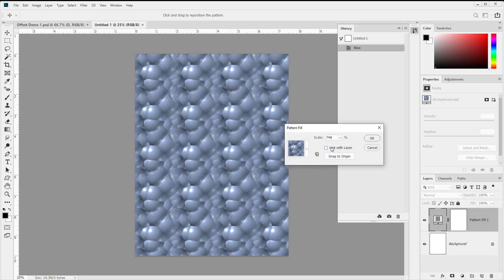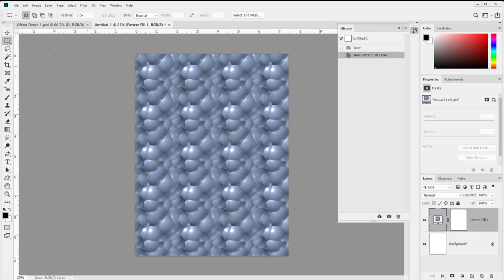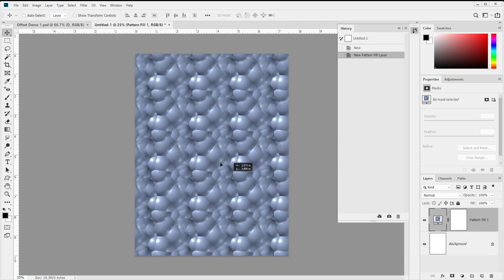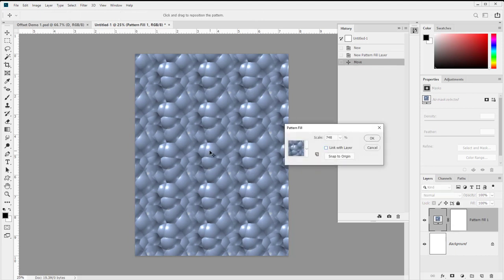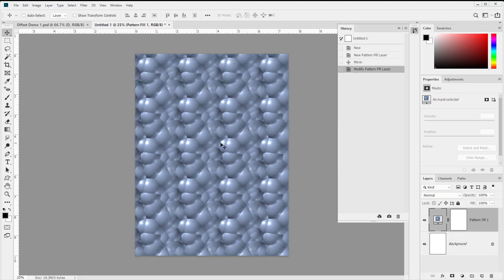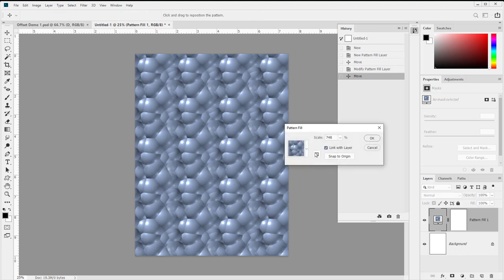Link with layer is default. That means that if I move the layer, the pattern will move with it. And you can uncheck that. Let me double click this to go back in. And now if I move the layer around, you can see the pattern is not moving. So normally you would want the link layer on.